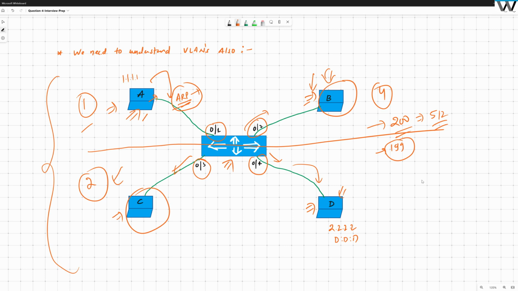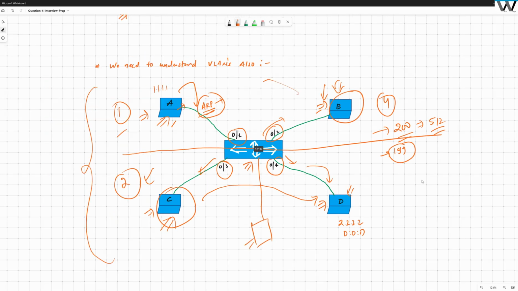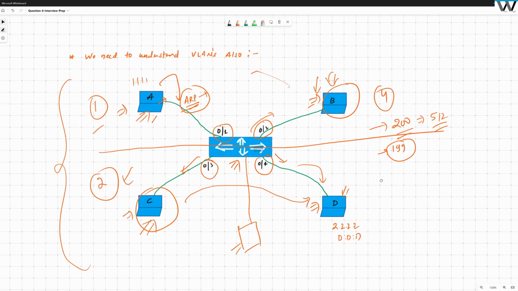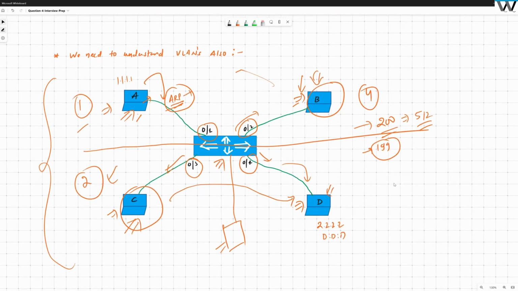If you consider host C here, if I send an ARP packet from host C, it is not going to be forwarded in network 1. It is going to be forwarded to all the hosts who are part of this network 2. Suppose I have another host here, it is going to be forwarded there, but not to A and not to B. So this is interesting, guys. I think this makes sense, right?